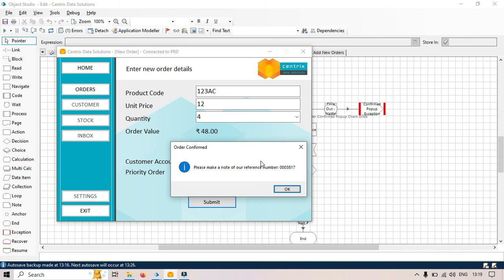By this way we can use regex in the application modeler to identify a word, identify a line, sentence, characters like that. I hope this is useful.